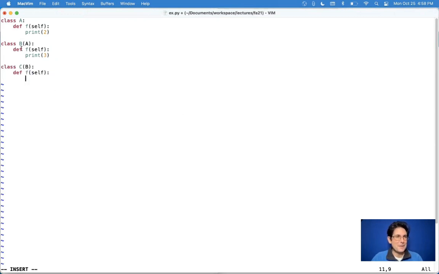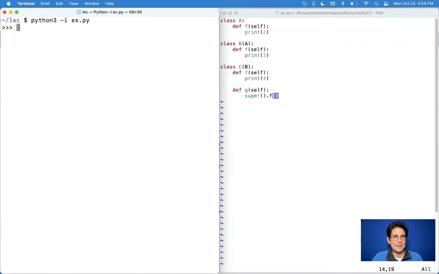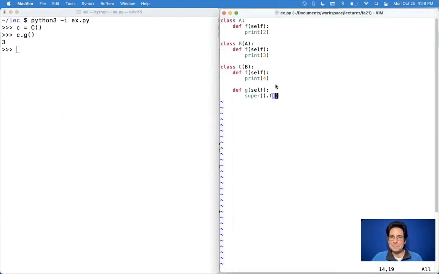And you really wanted to do, oh, well, let's have it print 4. And then it has a G. And you want to call F, but you don't want it to print 4. You want it to print 3. How do you get that to happen? Well, there's this super notation, which does the trick. If I build myself a C, and I call C.G on it, then I'll get the 3 instead of the 4.